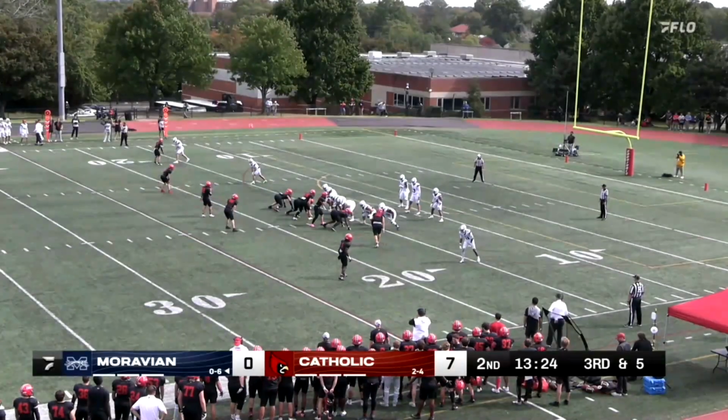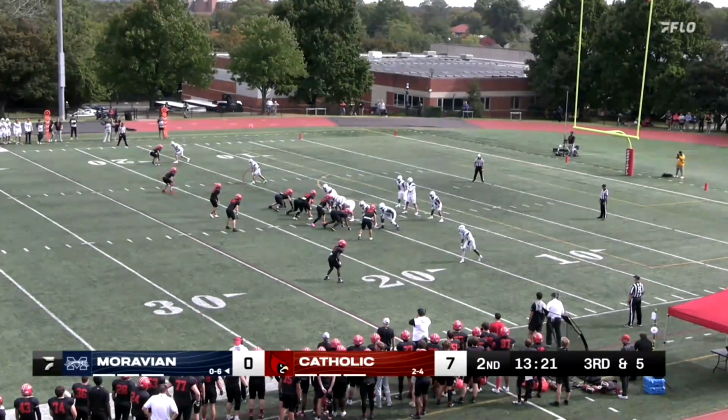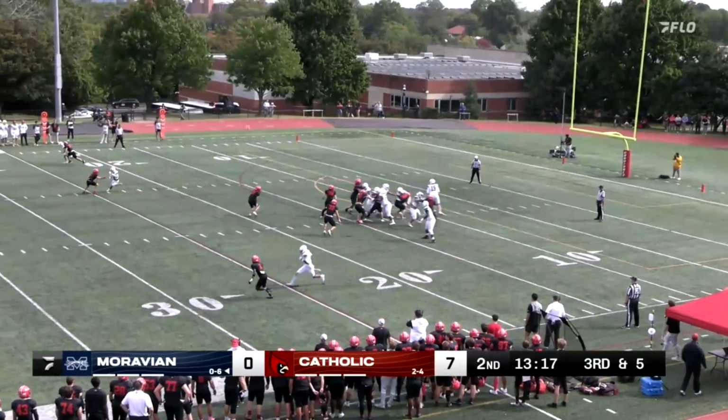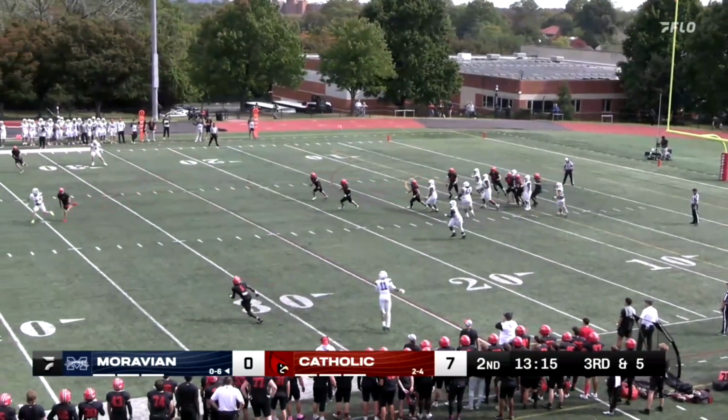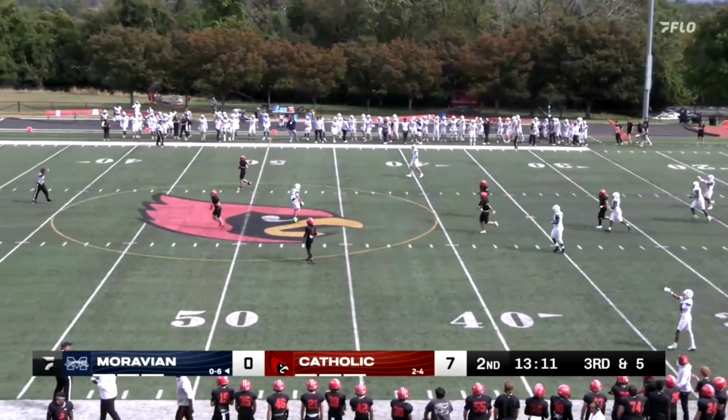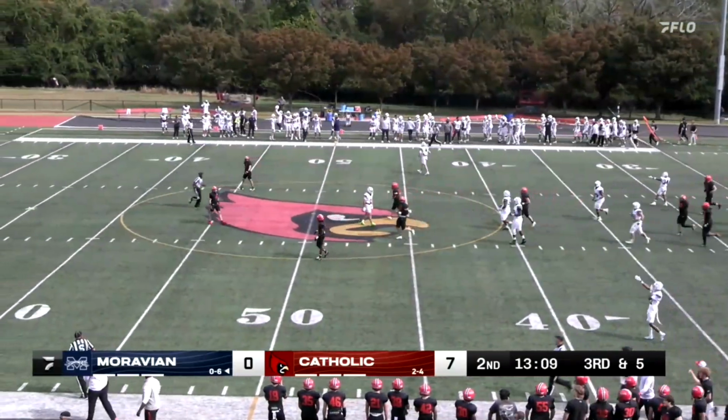3 receivers split wide for Moravian. 2 to the right, 1 to the left. 2 running backs in the backfield next to McCarthy. Catholic does bring that pressure. McCarthy down the middle, and he has it complete. Generelli at the 45 for a big gain.